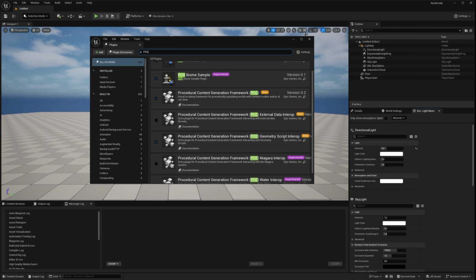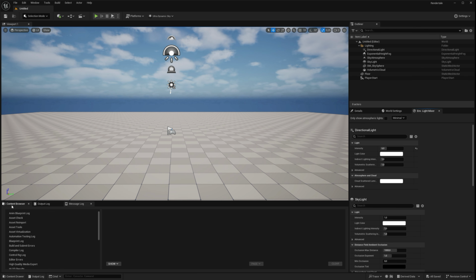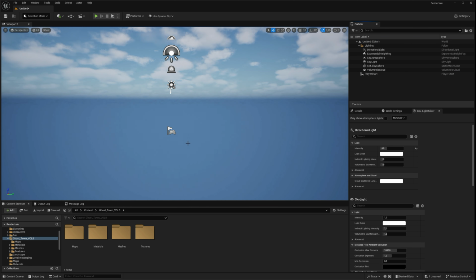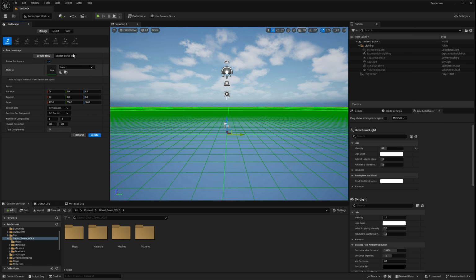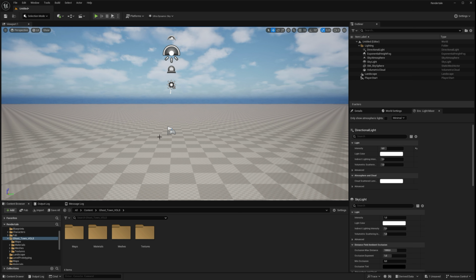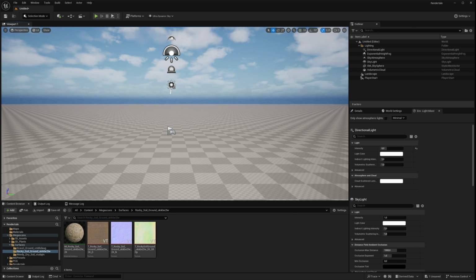Now let's clean up our default level. Go ahead and delete the floor. Instead, we'll replace it with a basic landscape. Just create a simple one, nothing fancy for now. You can apply a basic material to make it look a bit more interesting. In this case, I'm going with a simple rocky soil material for a more natural vibe.